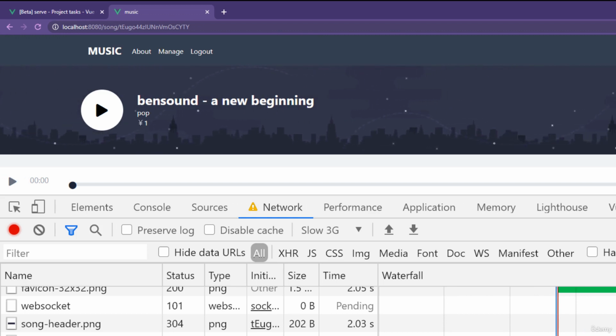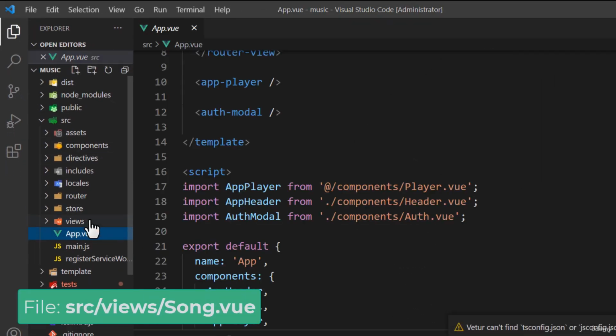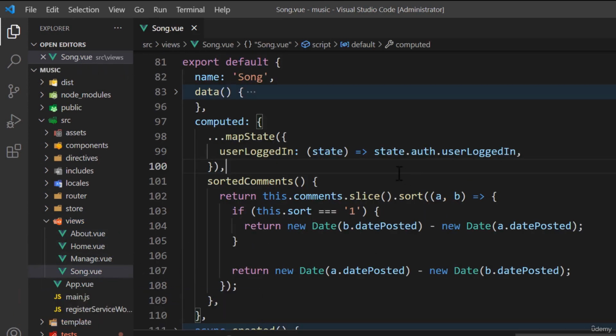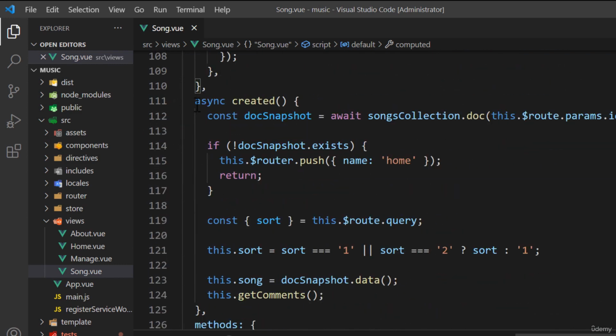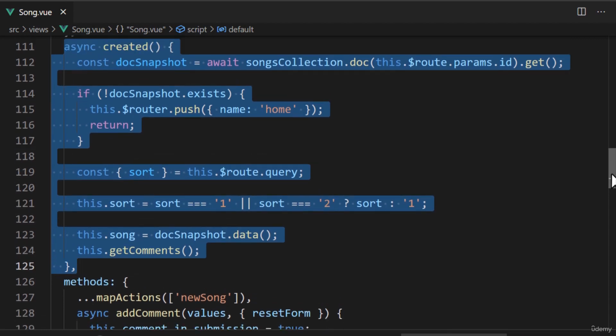Fortunately, we can change this behavior by modifying the code to use a different hook. Open the song component file in your editor. We're going to make modifications to the created lifecycle hook. As a refresher, the created lifecycle hook is called when the component has been created. We've made the function asynchronous, but Vue will not wait for the function to finish executing. It'll continue to load the content on the page. This means that the content will load before any asynchronous tasks are completed.